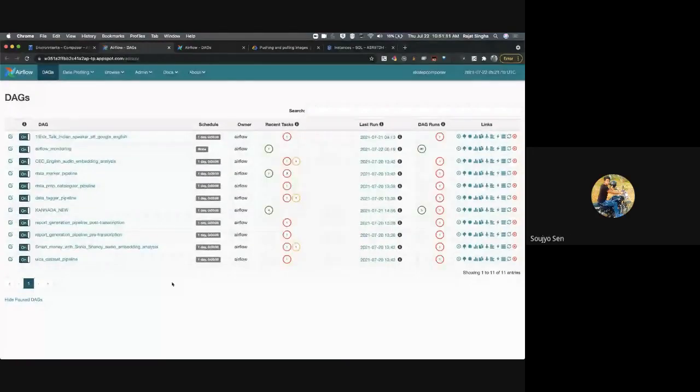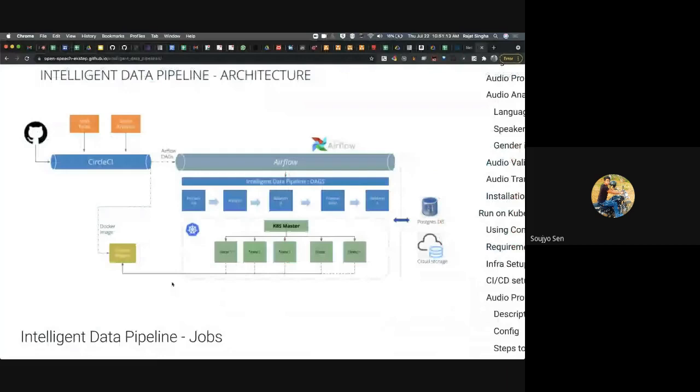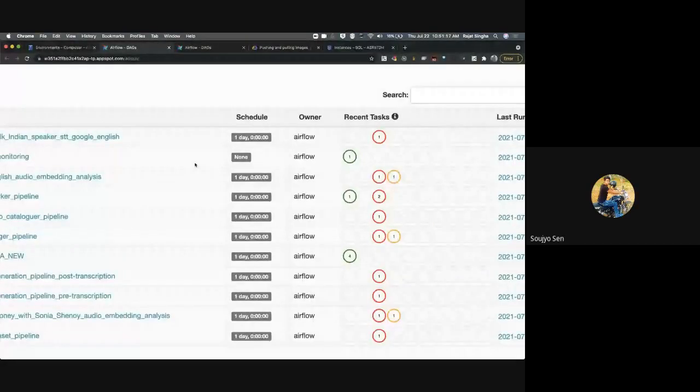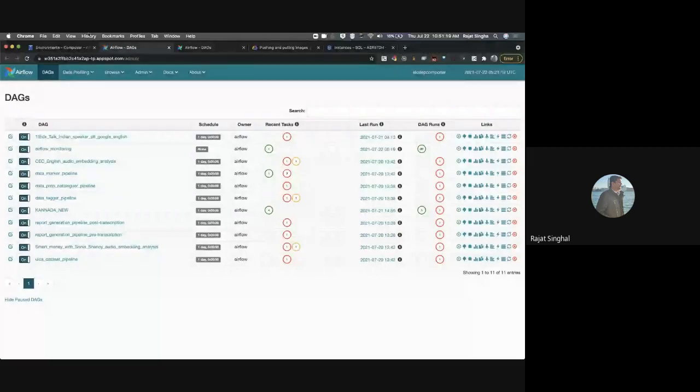Rajat, people are asking to increase the font size. It's hardly visible. Oh, okay. If you can just zoom in a bit. Okay, can I permanently do that? Just a minute.